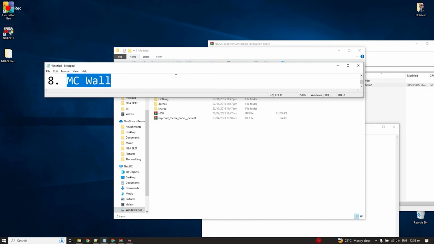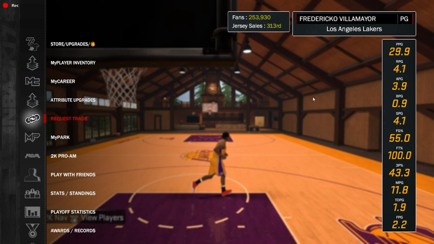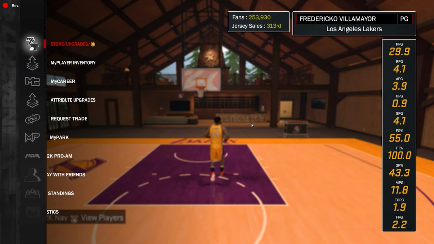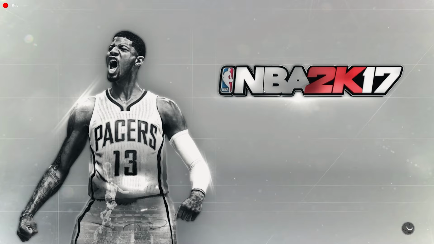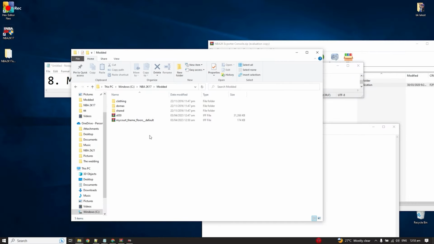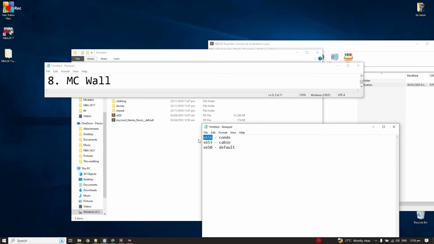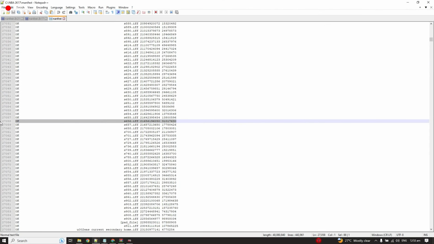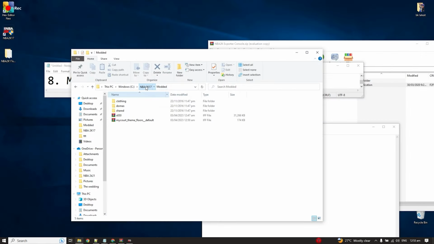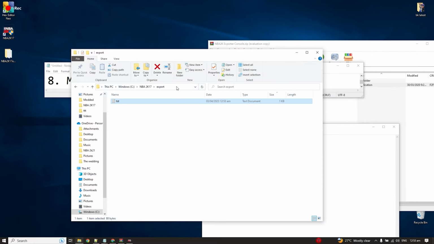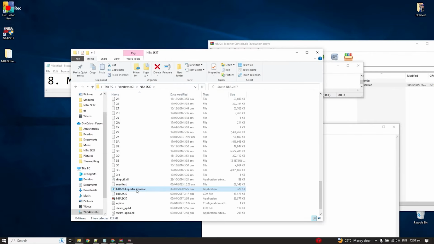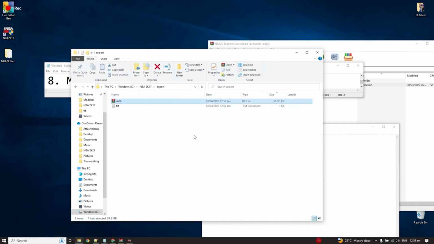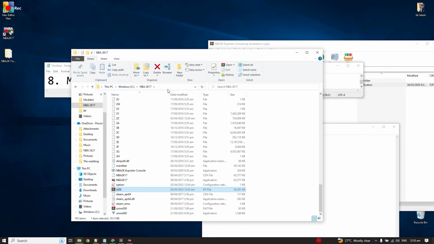And then next topic will be MyCareer wall. So we'll change the wall here, but I prefer the condo type stadium. So go back to, exit the MyCareer, and then I'll extract again the condo type stadium. I prefer this one because there's a lot of space on the wall. Rename it to 650, cut, paste.